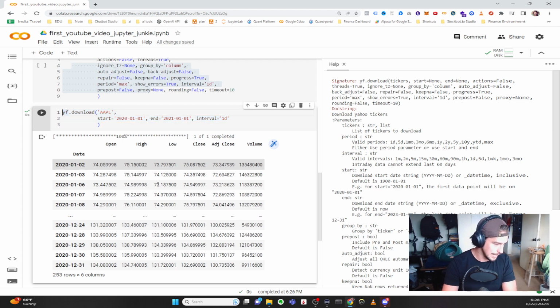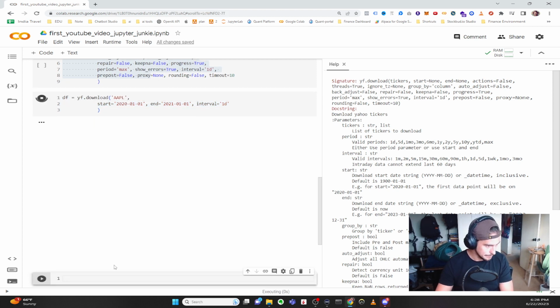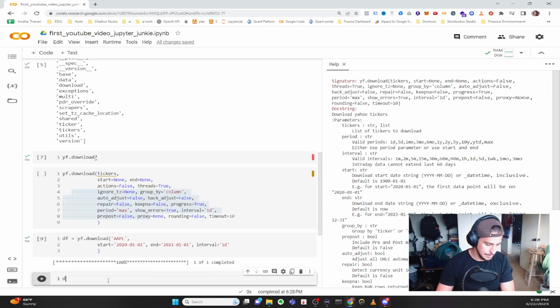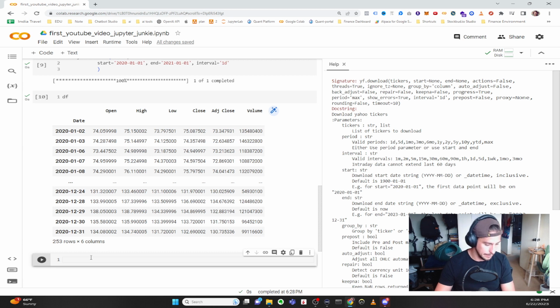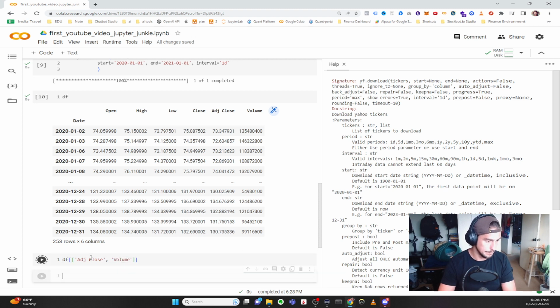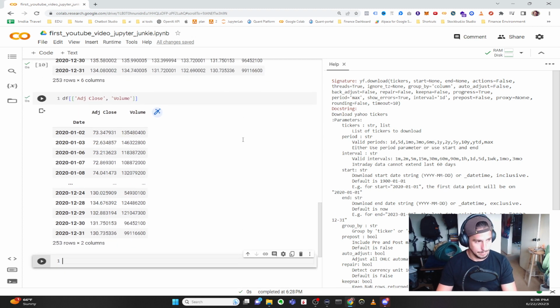So just to add, let's say that we cast all of this into a data frame. Right, and now we can look at our data frame, or let's say we want to grab our adjusted close and our volume. Boom. So this is the building blocks for a lot more to come. This is really just gathering data.